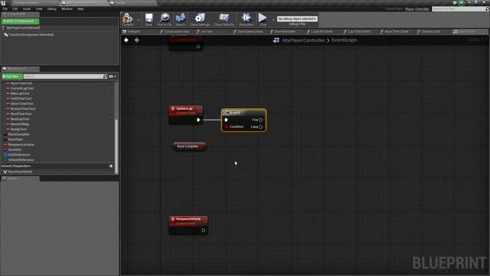So we're just running a double check here. Is the race complete? If it is, we're not going to do anything, or we're not going to worry about anything. We're not adding any laps at that point. If it isn't, then we're going to add a lap.